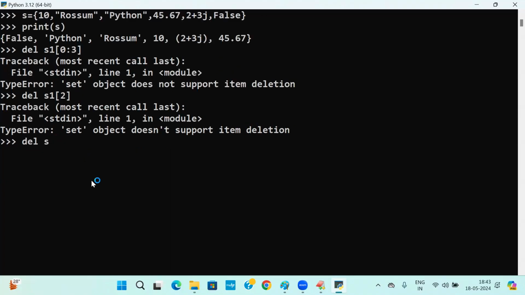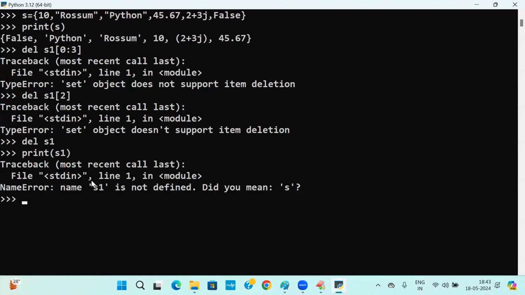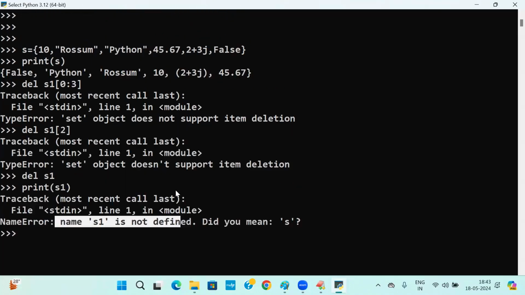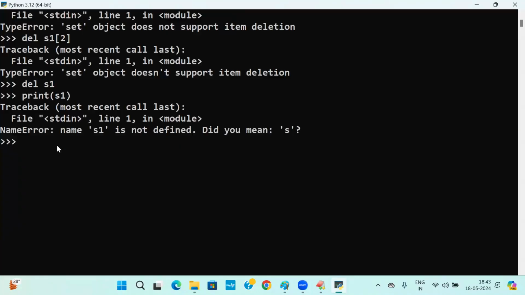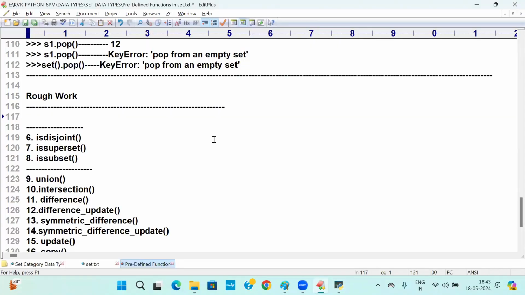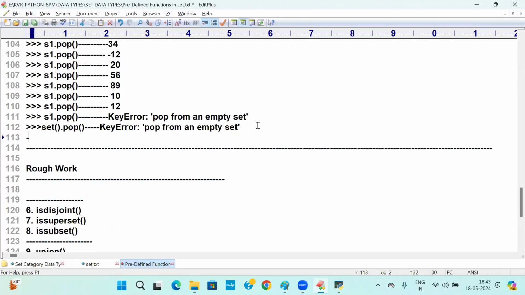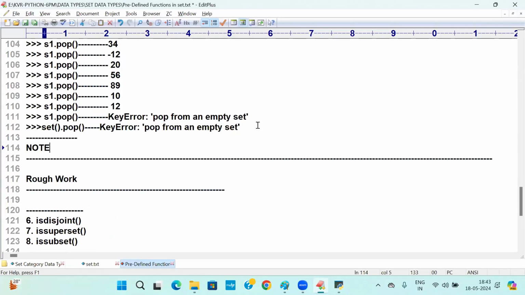But you can delete the complete object, you can remove the complete object. Print of S1, you'll get a name error. The name error is coming. I hope that you are following this. Now I'm going to write it. One small note, students. Here, note I am writing.